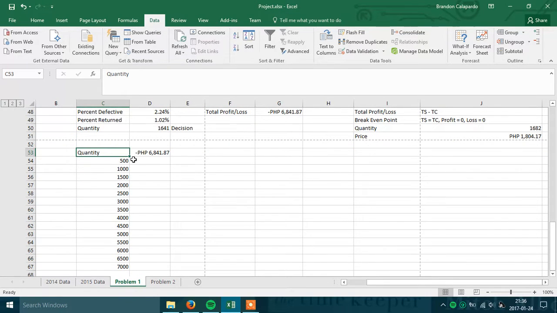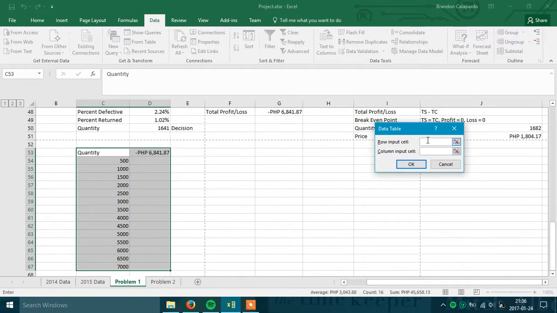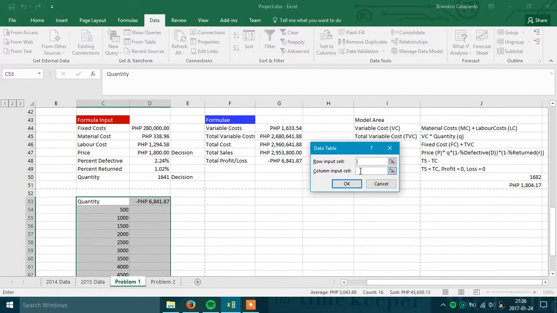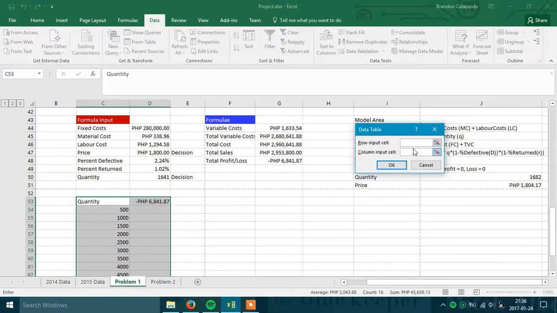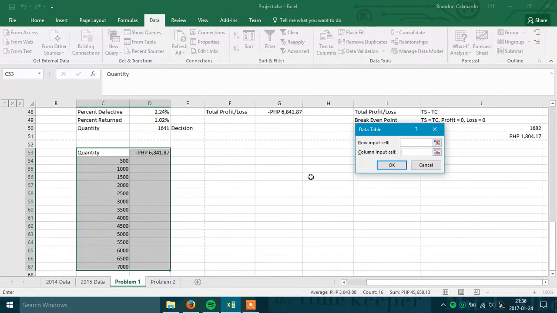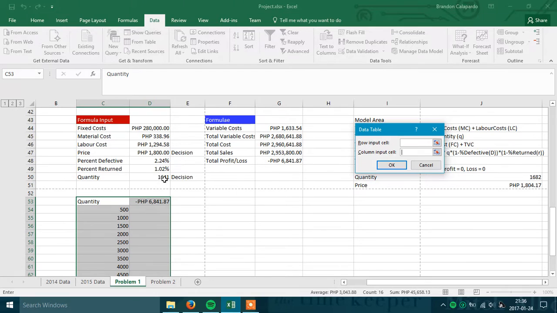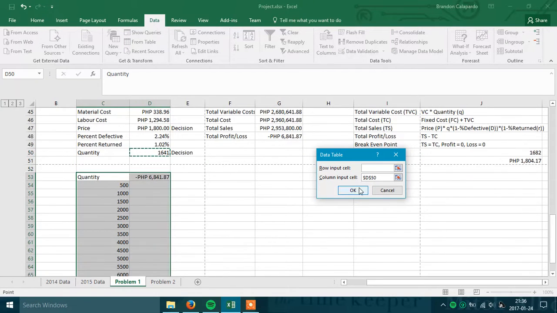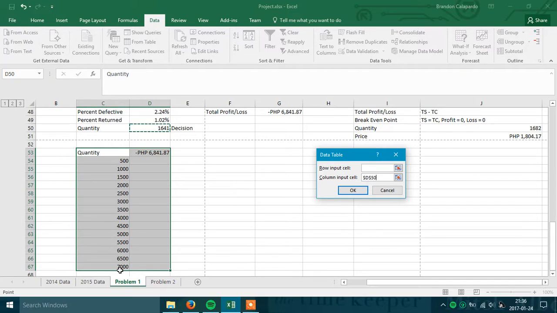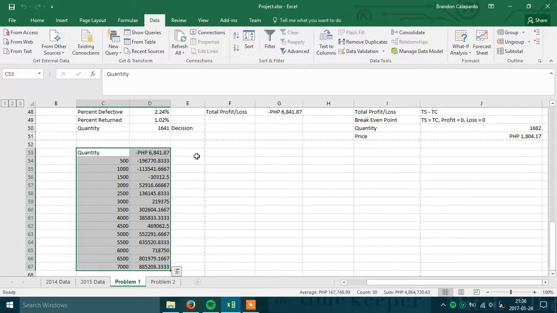And how you do this data table is you select all of it, go to the data table, and the row input cell is not used because we're going to use it in the variable data table. The column input cell, which is quantity here, this is what we're going to be using. Now, you notice this is actually quantity. So what we're going to do is we select this. This is our column input cell because these quantities here are the inputs and they're in a column. And we just pick the cell wherein we're going to replace that value with these values. Click OK. And there you go.